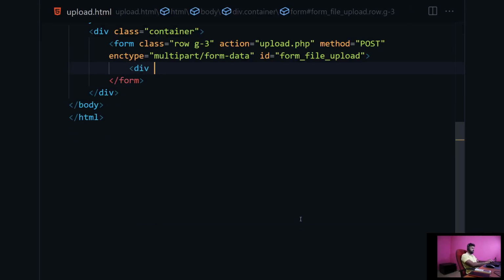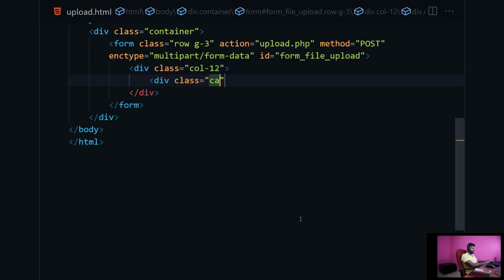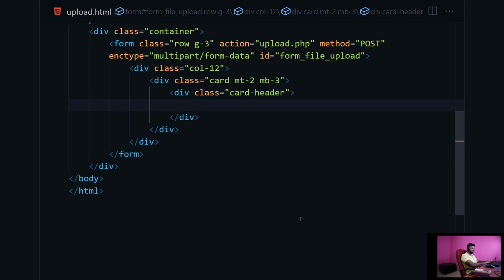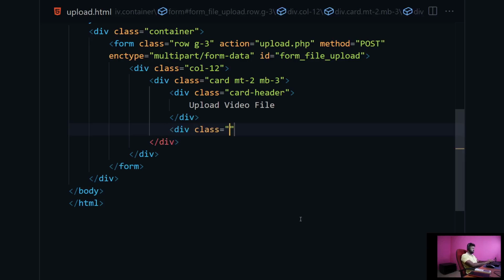another div tag with class col-12, and inside of this let's create another div. Let's say class card, and let's say mt-2 and mb-3. Inside of this let's add the div class card-header, and inside of this card header let's write upload video file. Then let's add the div and create a class called card-body.